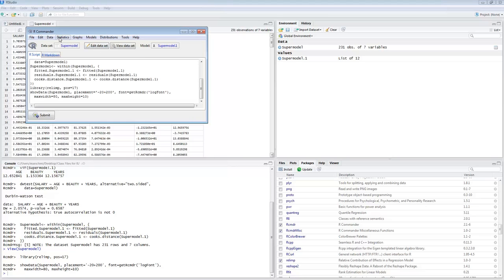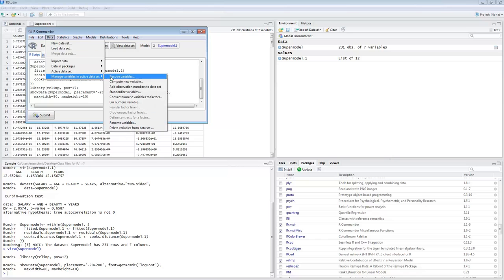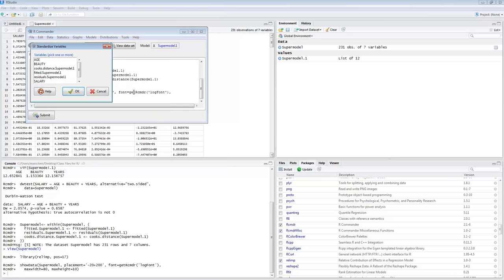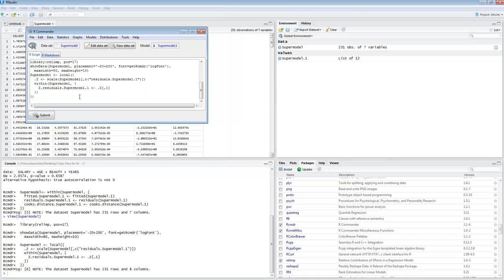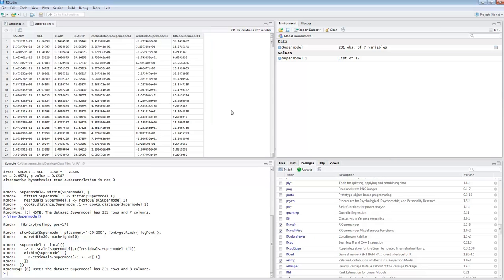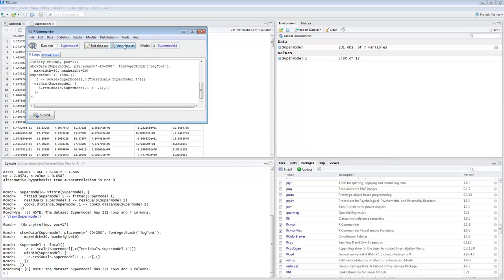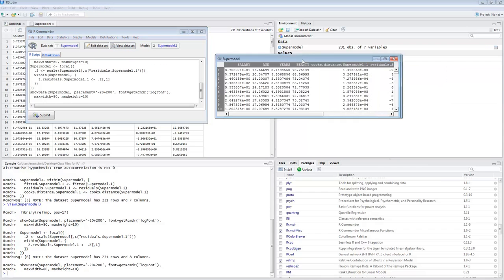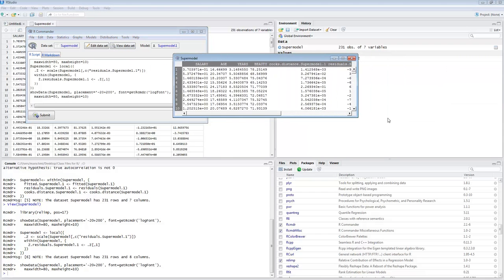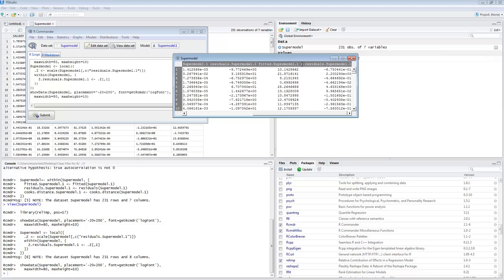So if we click on Data, Manage variables in the active data set, where we find Standardize variables, we can click on residuals so we can standardize our residuals and click on OK. Now what this is going to do is create a new column in our data set, and if we click on R Commander again and we say View Data Set, we will now find a variable that's called standardized residuals, or Z-score residual, or Z residual. So we have Z residuals for Supermodel Model 1.